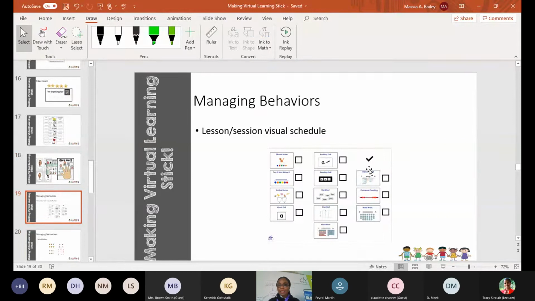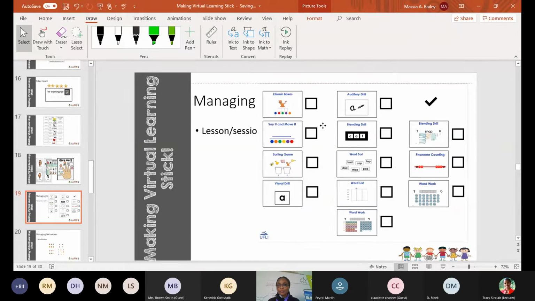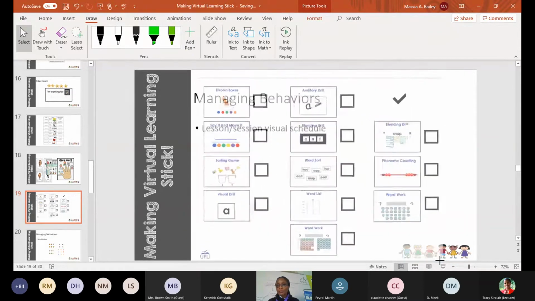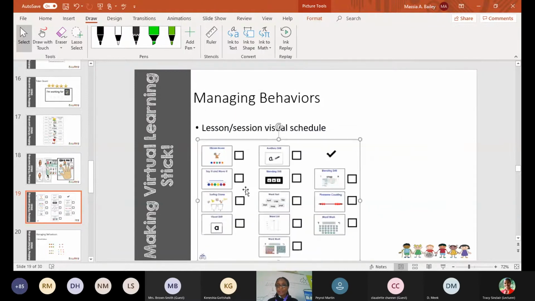So at the beginning of the lesson, I can make this bigger for you. I recommend a visual schedule of what you're going to do in your session. You can use a tick. And so it's an advanced organizer, but it's also a checklist for when you're finished doing the various things that you're going to be doing with the child for the session, okay?